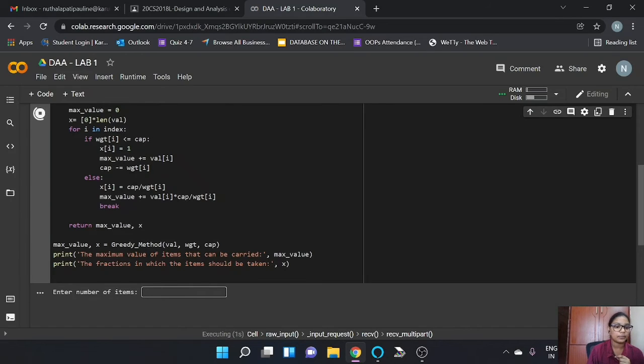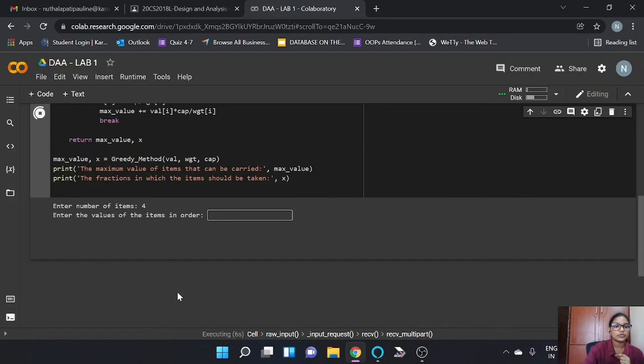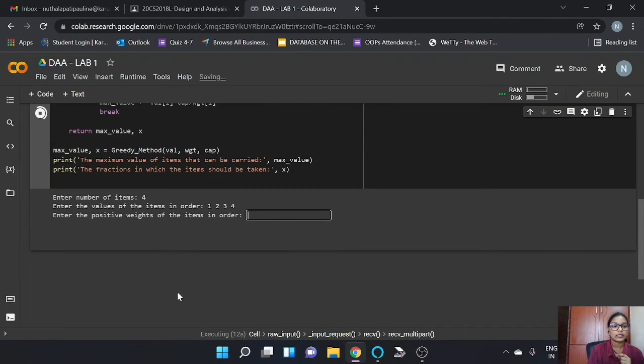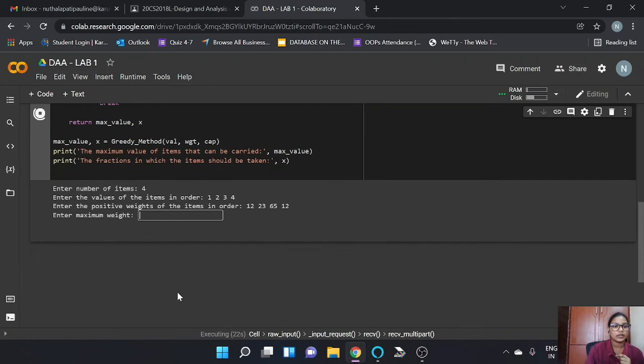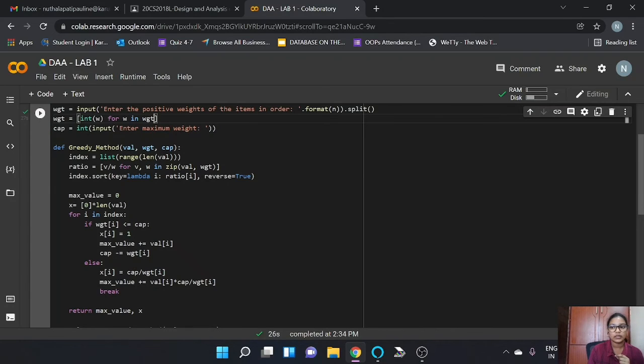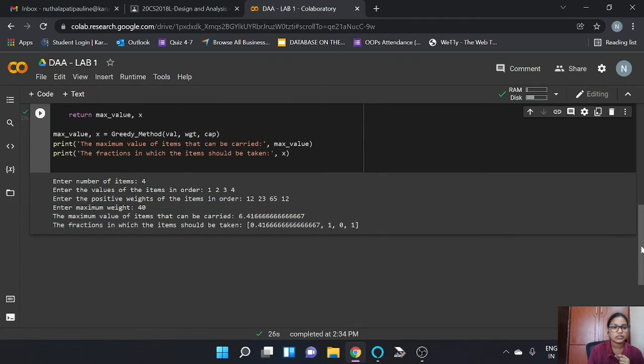It is asking for the number of items, let's say 4, and the values of the items in order. Let's just give basic numbers 1, 2, 3, 4, and then positive weights of the items, let's say 12, 23, 65, and 12, and maximum weight, let's say 40. Now let's see what it has given us.